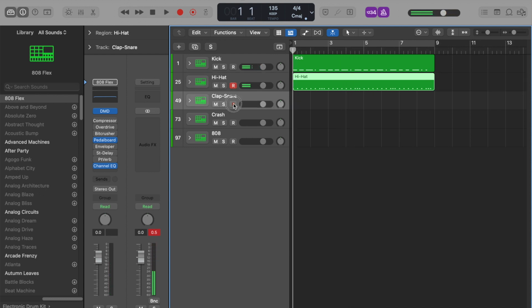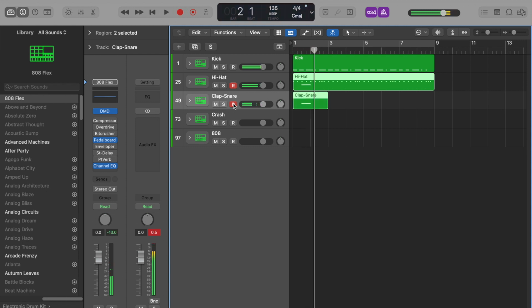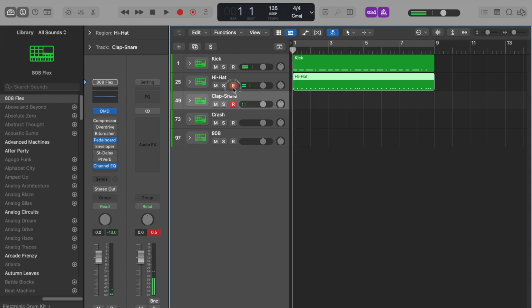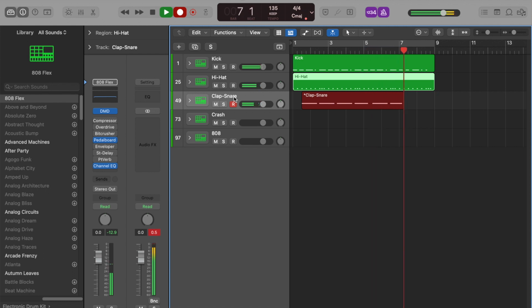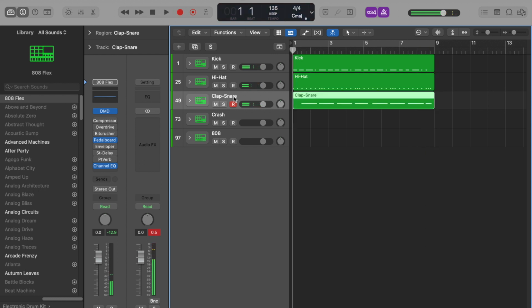Next, I'll move to my clap snare. And I'll just use the clap, because I'm feeling the clap. Ooh, I almost made a mistake there, y'all. I had record enabled on both tracks, so that's something you don't want to do. Let's back it up. Okay, let's quantize that.